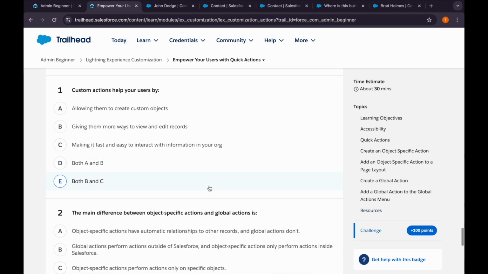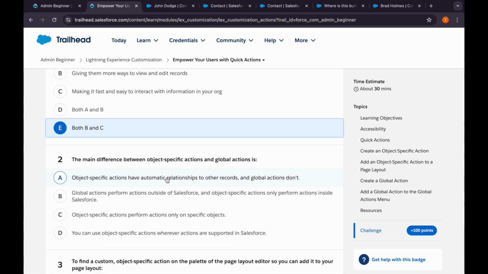Okay, so it is having a quiz. First question is, custom actions help your users by: A, allowing them to create custom objects; B, giving them more ways to view and edit records; C, making it fast and easy to interact with information in your org. So B and C are the correct answers, I guess. So let's select that option.